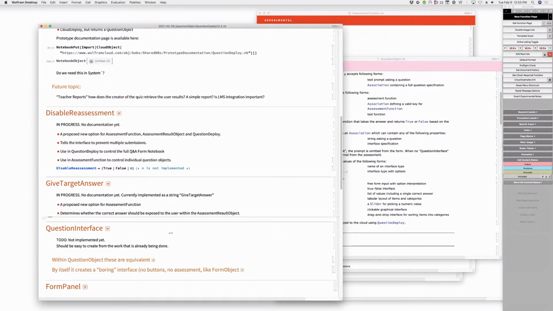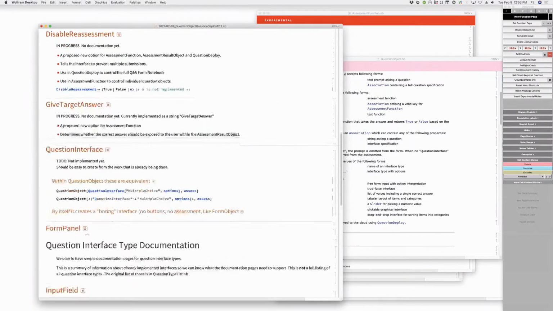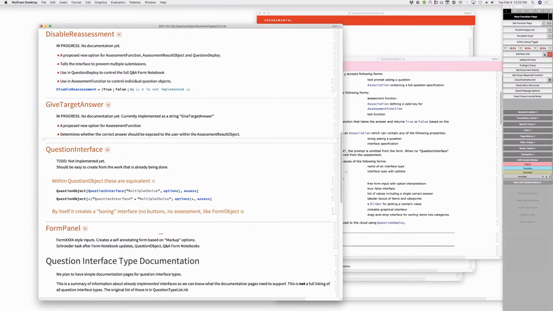Okay, this is what we've already discussed, right? We already talked about that. Okay, form panel. What is this? This is similar to what QuestionObject is going to do, but where the user specifies all of the markup rules, where it's not coming from an assessment function.